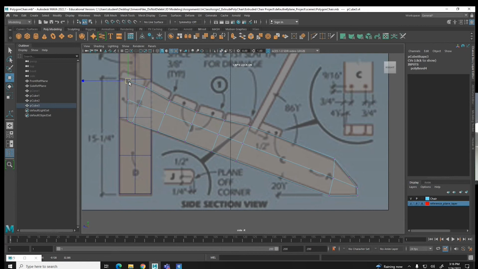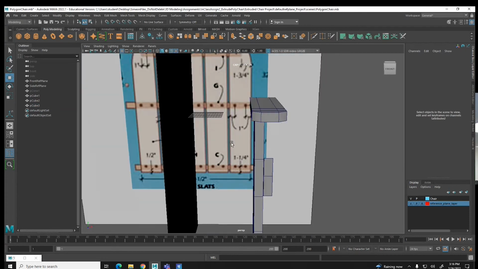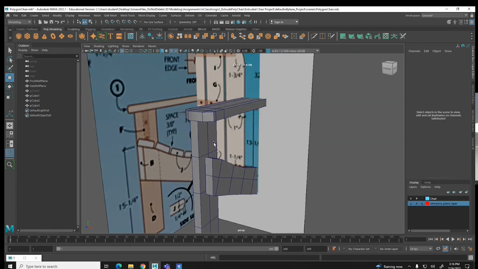That board's done, right? Go ahead and hit F8 twice. That gets you back into regular mode. Let's look at it in the perspective to see how that board's fitting. Good. Cool.